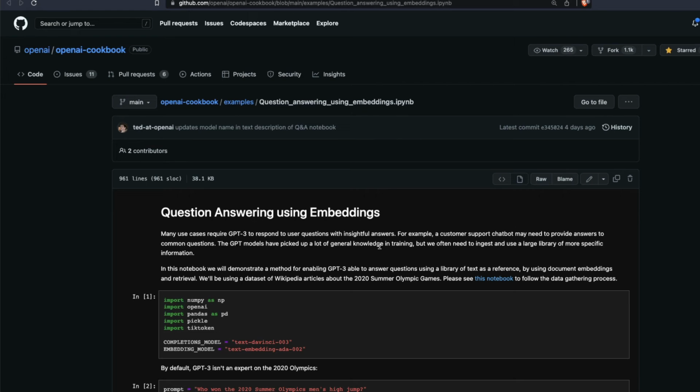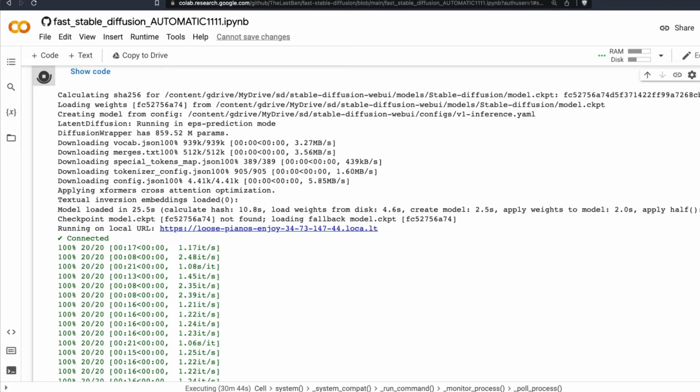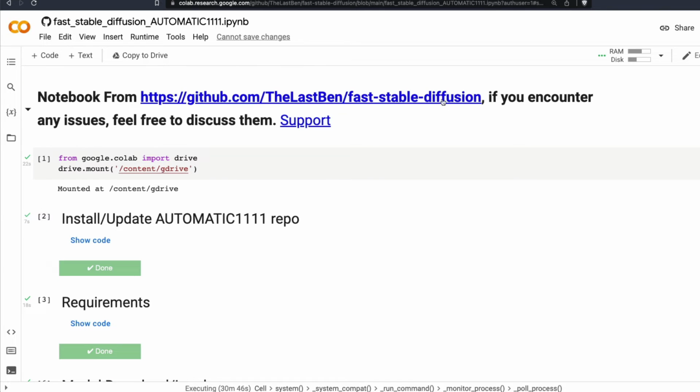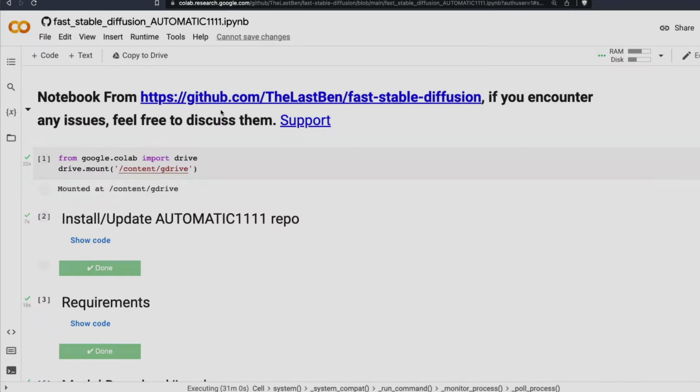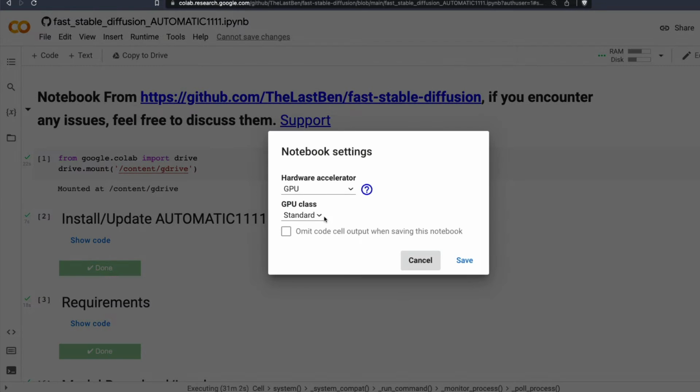First, to use this model, I'm going to use the Last Ben Stable Diffusion. So go to the Last Ben Stable Diffusion notebook, which I'll link in the YouTube description. Click the Automatic1111 link. Once you click that, you will reach this place. Just make sure that you have the runtime set to GPU. So go here, click runtime, change runtime type, and see if you have GPU as the runtime accelerator.